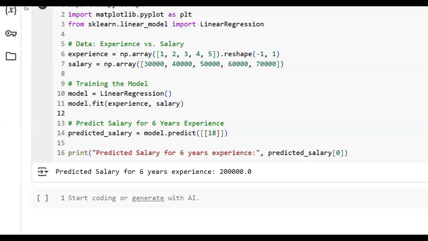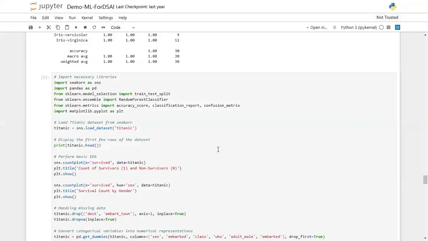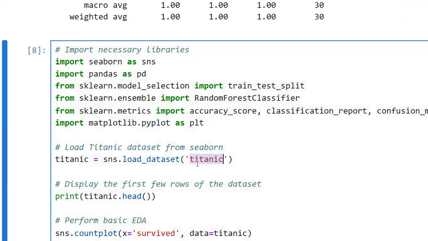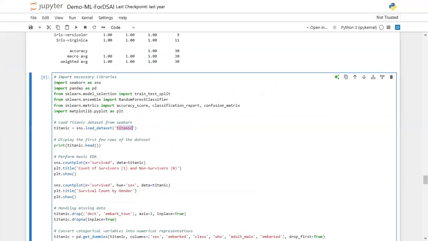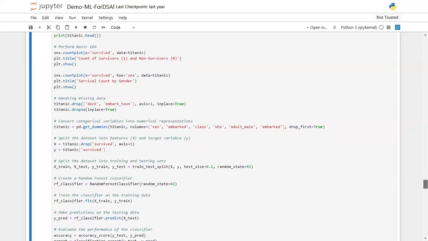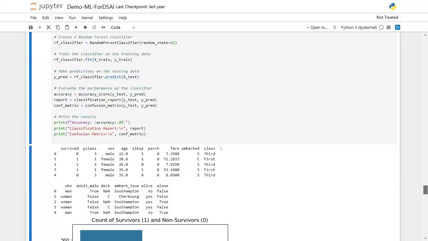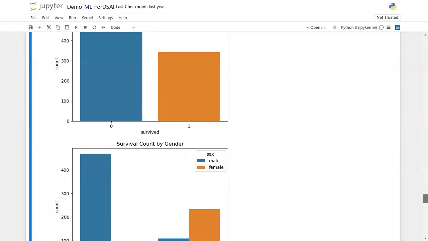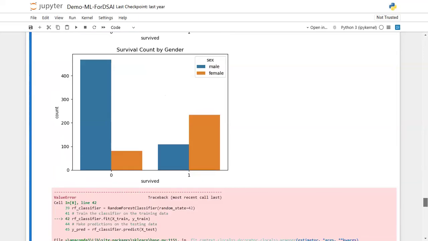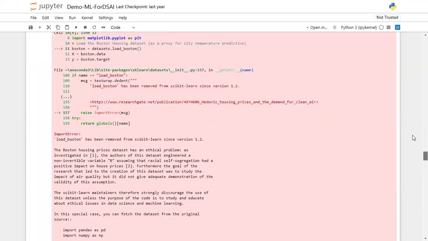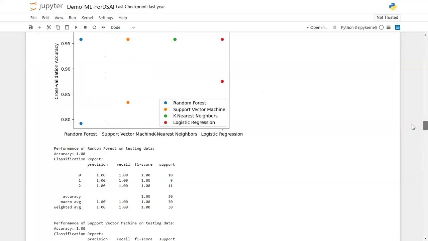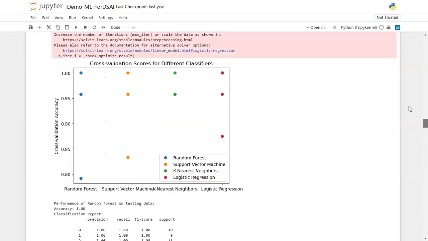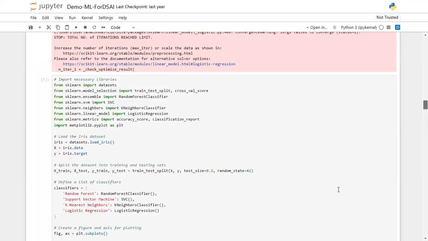So, Titanic data I'm loading. The ship has sunk. I don't know how many survived, their age groups, by gender, survival count, and so on. Support vector model, KNN means. Okay, I'll come back to that.